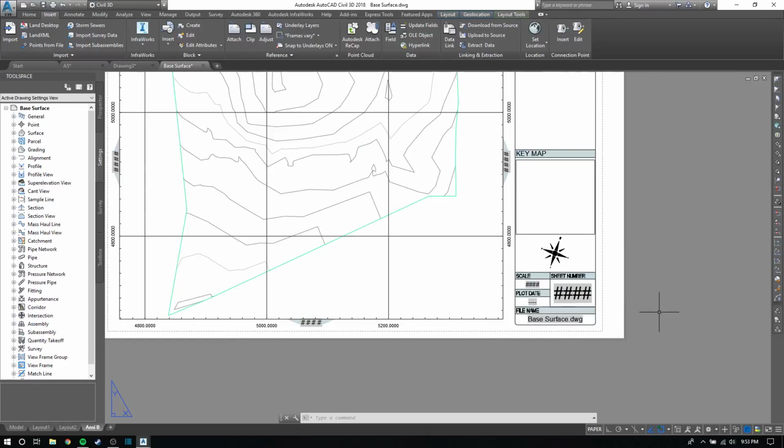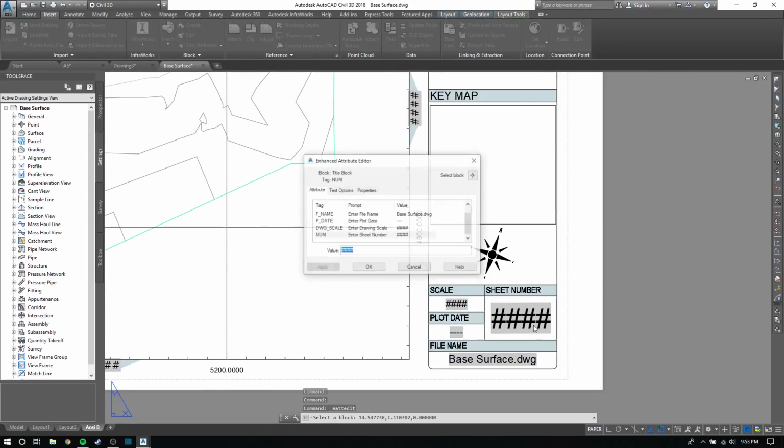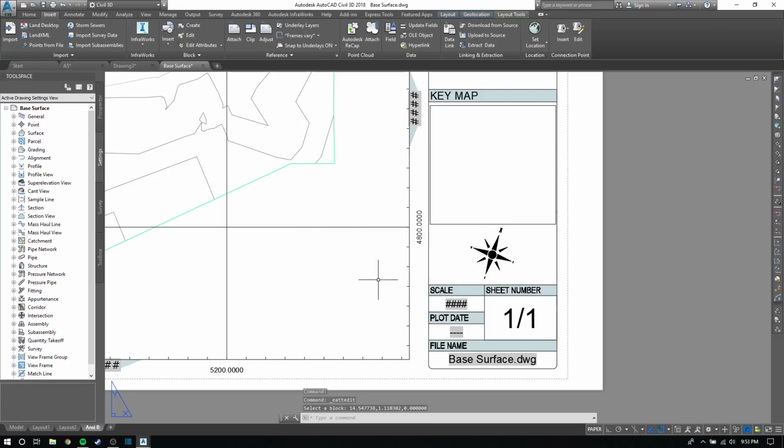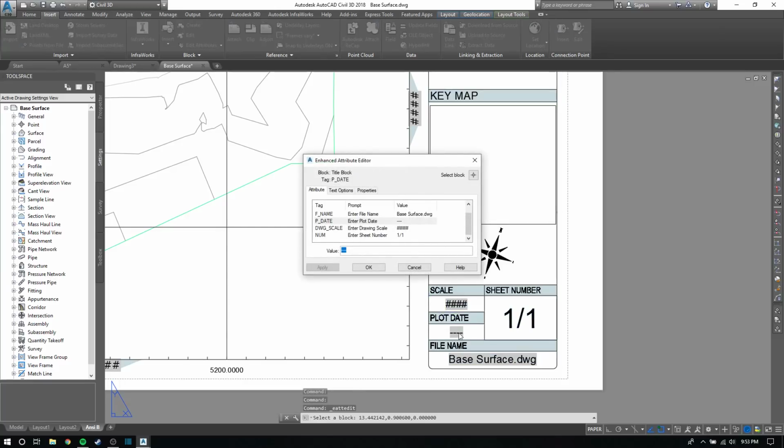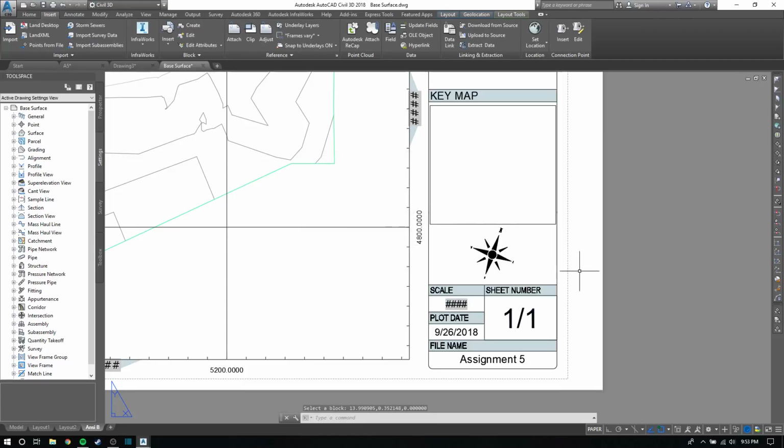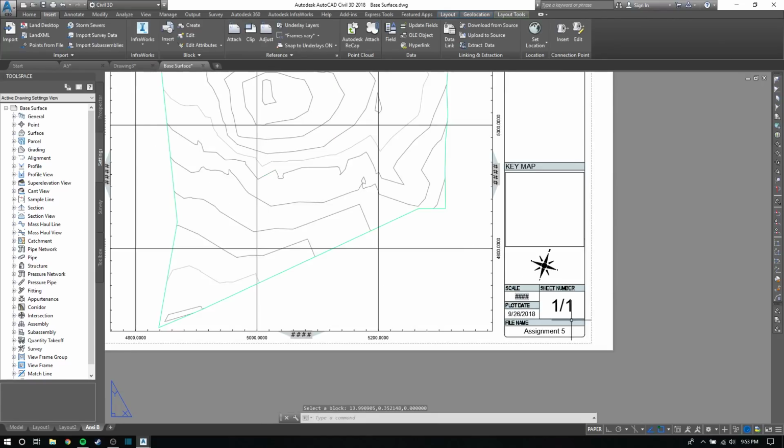So what I'd also want to do is put in a sheet number. So this is probably just going to be 1 of 1. I'm not making any more sheets here. Plot date. So this, let's just say, is 9/26/2018. Okay. We're going to name this drawing Assignment 5. Okay. And we'll get to scale in just a second.